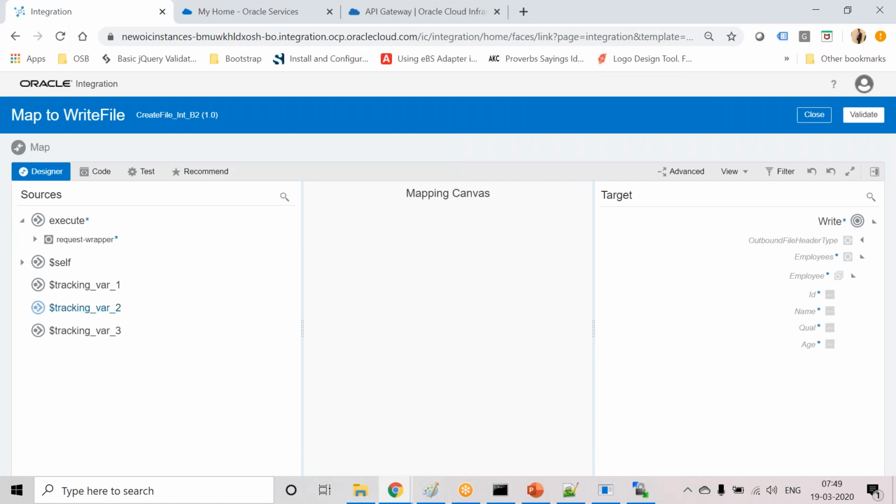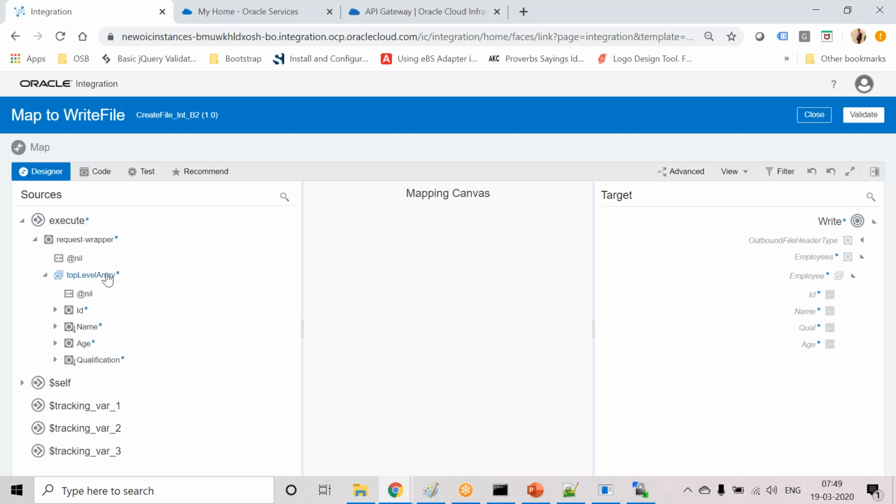So here on the left-hand side, you see this top level array, and it is the repeated element. You can map this repeated element to this employee, and again employee is the repeated element, and then accordingly you can map the ID and then name, then age, and then qualification.